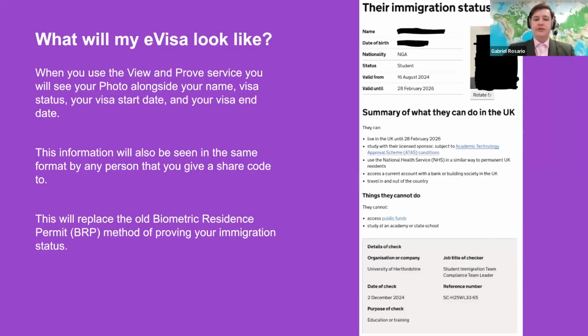This share code and digital visa system will be replacing the old biometric residence permits, or BRPs, as a method of proving your immigration status. So unlike people who have joined us in the UK previously, you will not receive a BRP card. You will instead create your UKVI account and generate share codes to digitally prove your immigration status for anybody that needs to view it. Next slide, please.